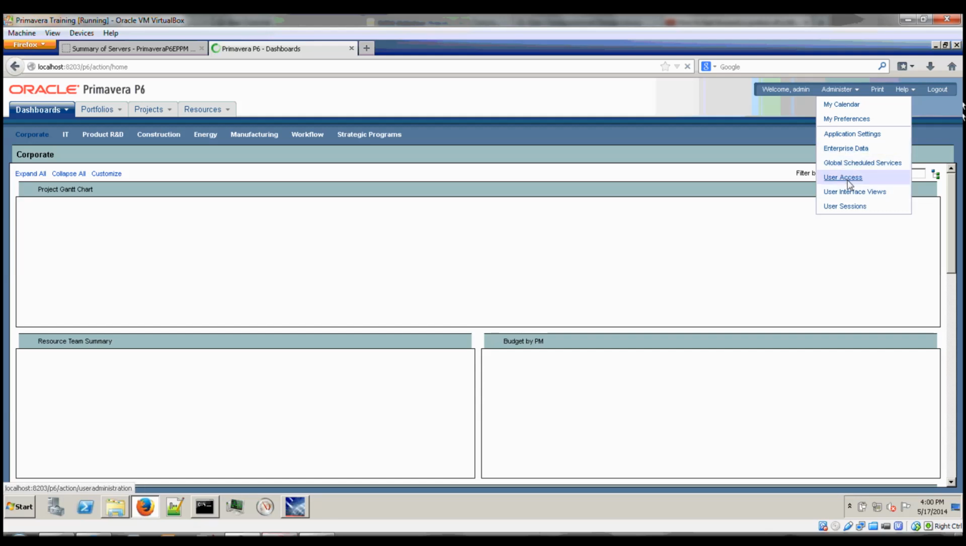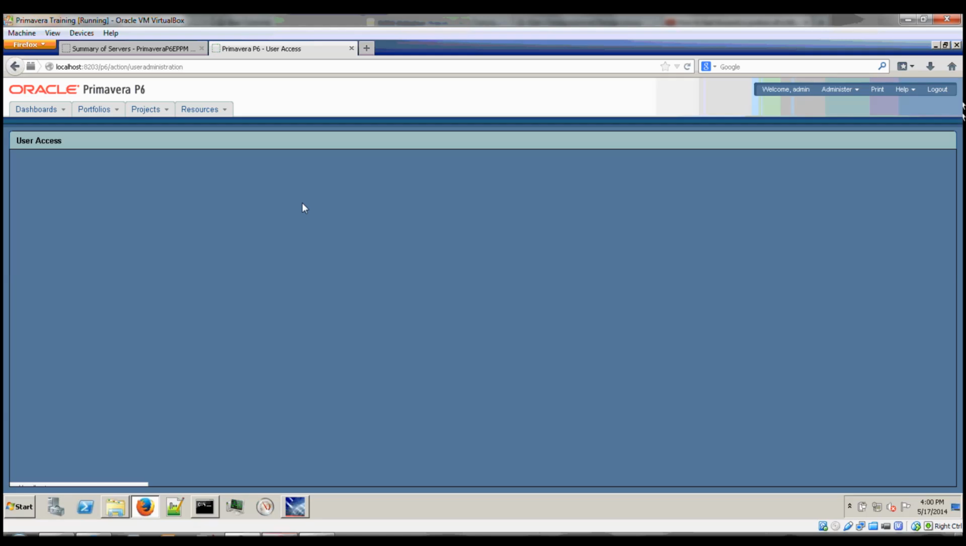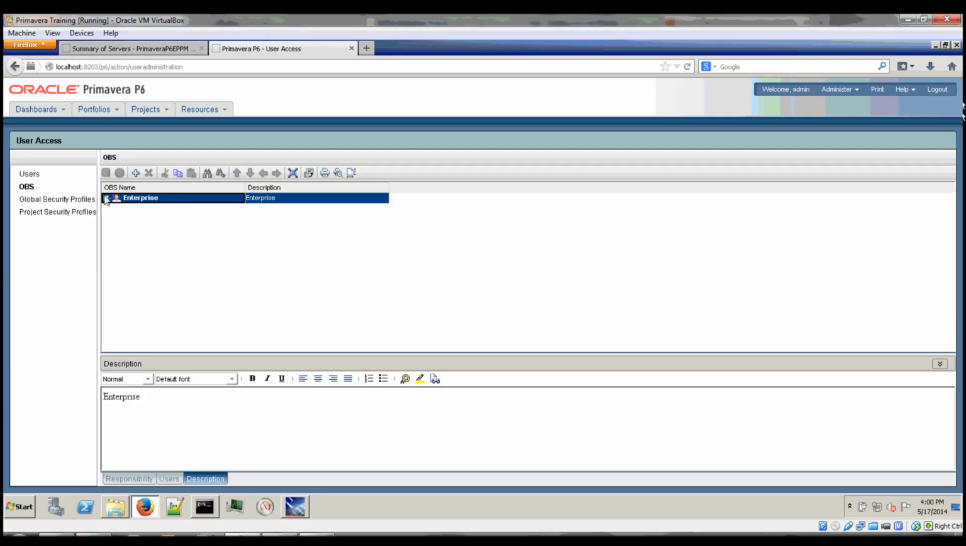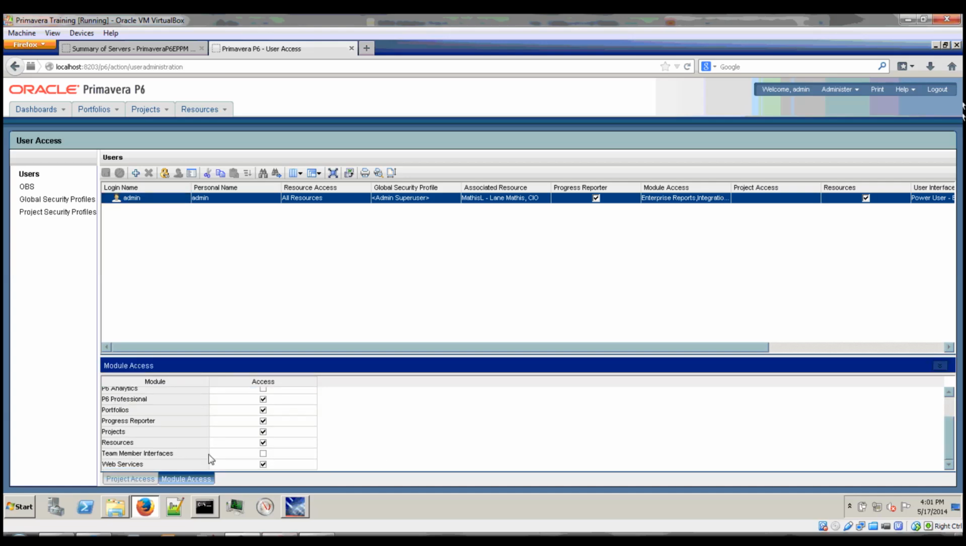And let's also make sure that the user has access to progress reporter and team member. Let's go to users, and we can see that it has access to progress reporter, and it doesn't have it to team member. I'm going to enable it.